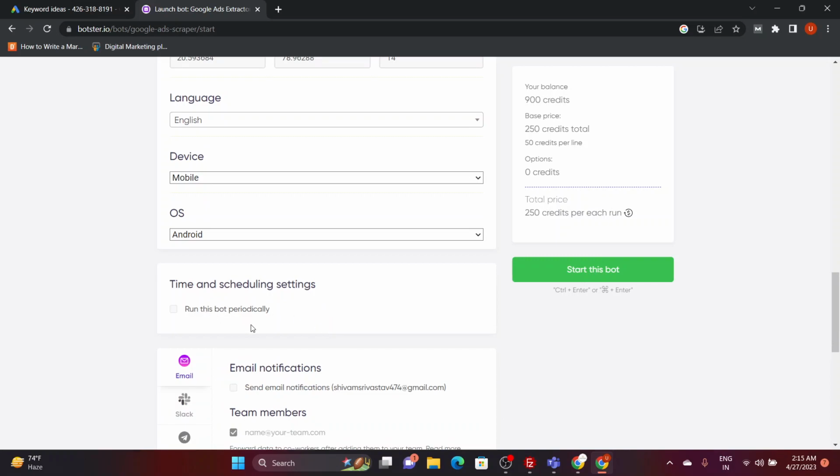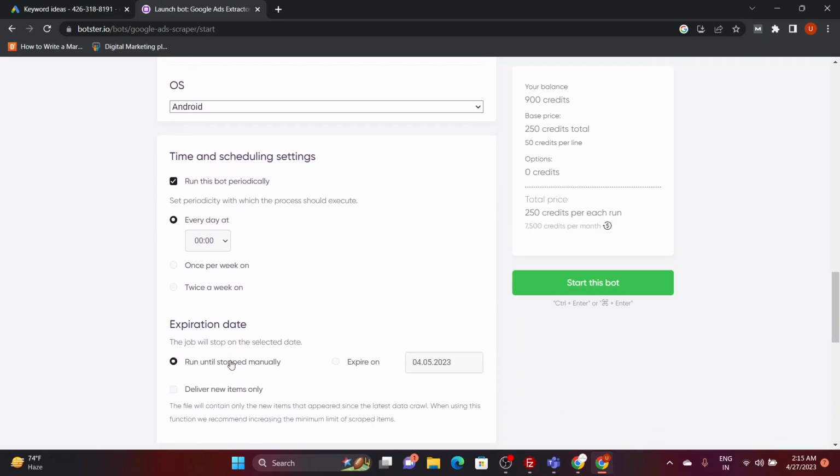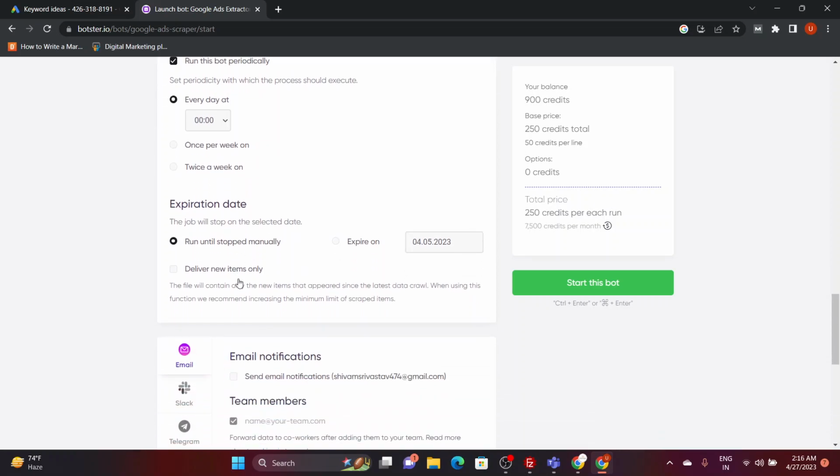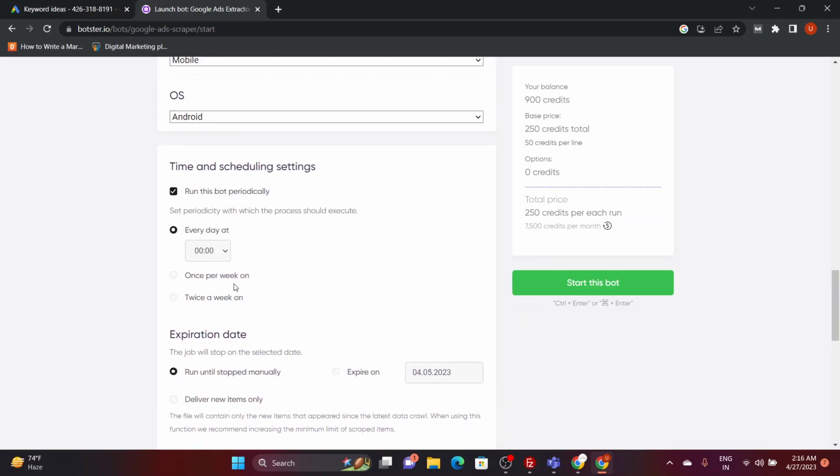You can also schedule these settings. If you click on this, you can choose when you want this report. For example, if you want this report by tomorrow 3 p.m., you can choose the time, and if you frequently want this project report per week or per month, you can choose from here. You can also get this report on your mail ID.